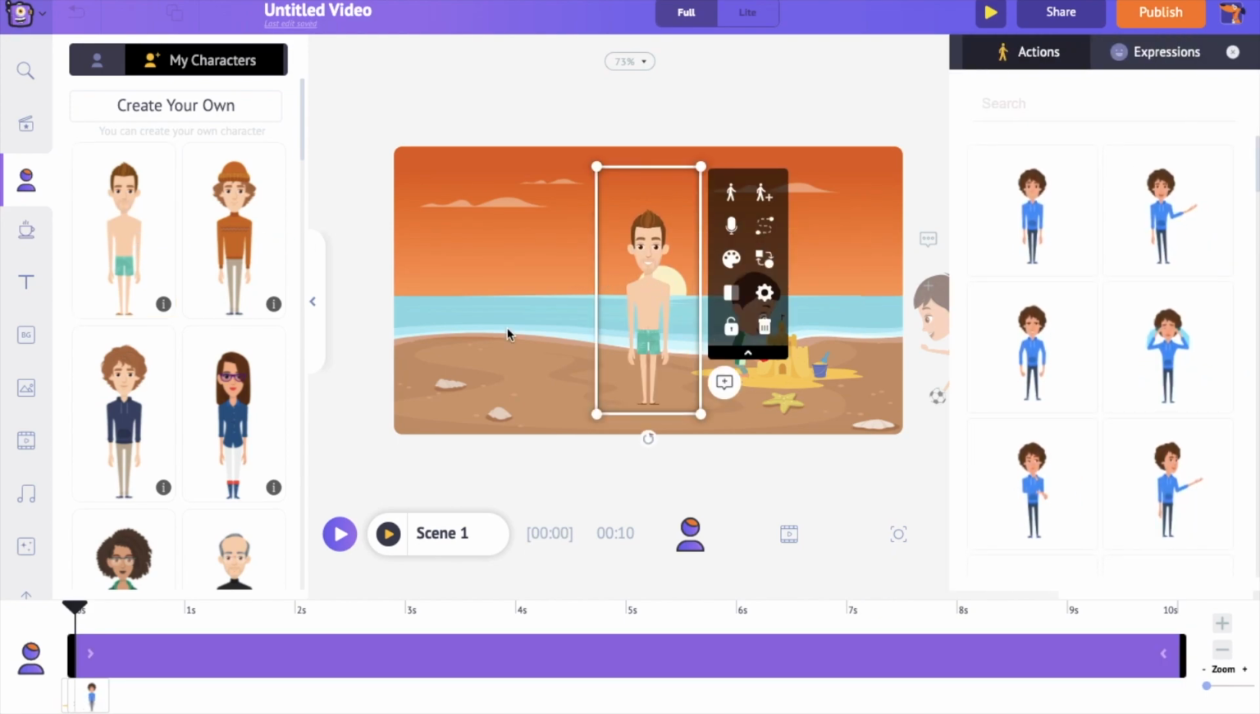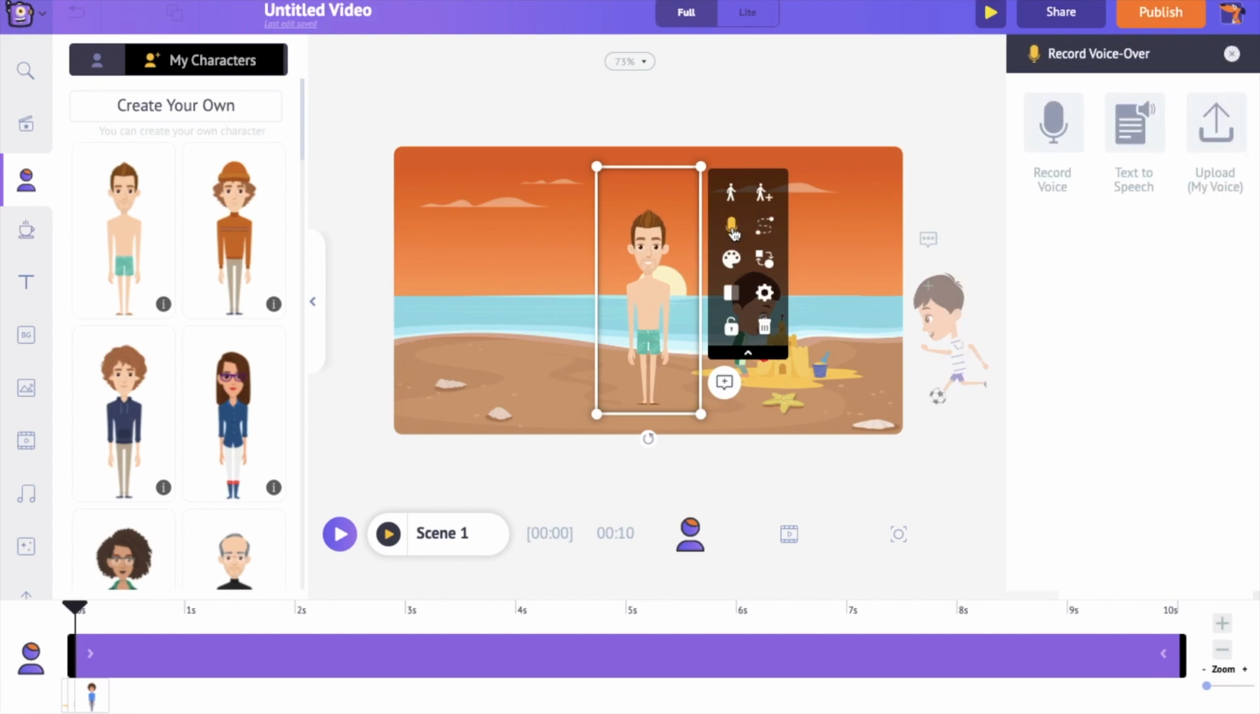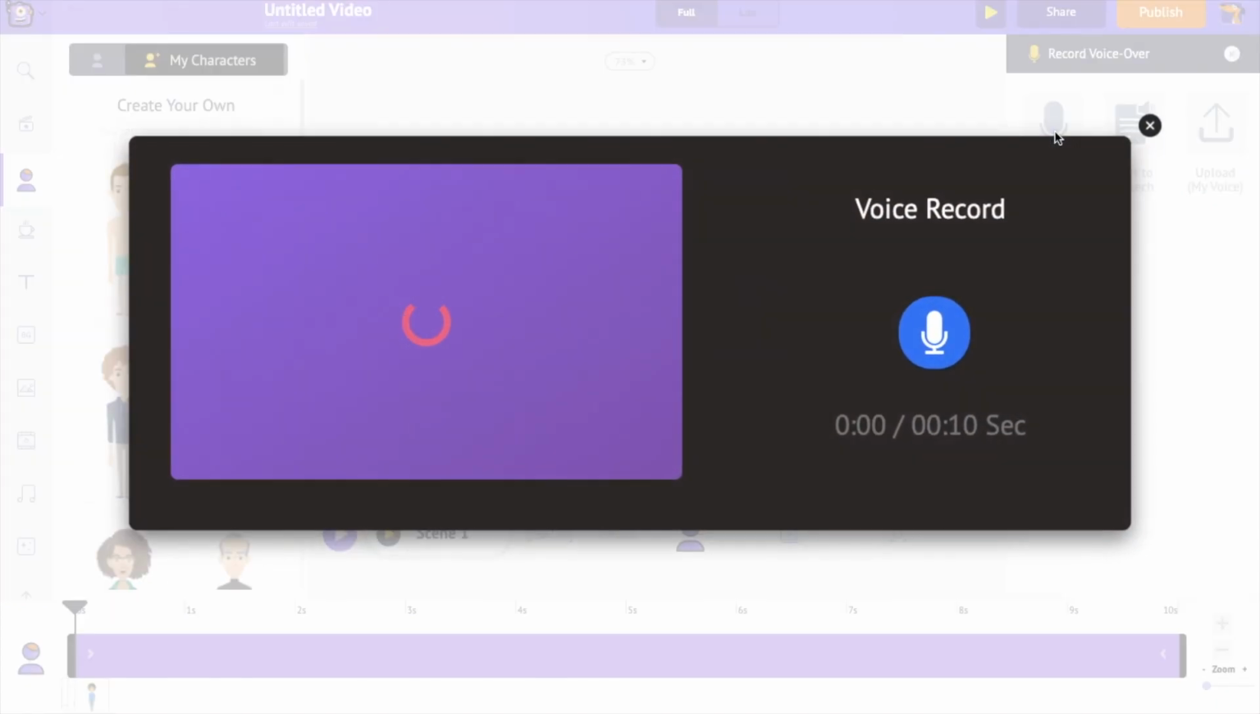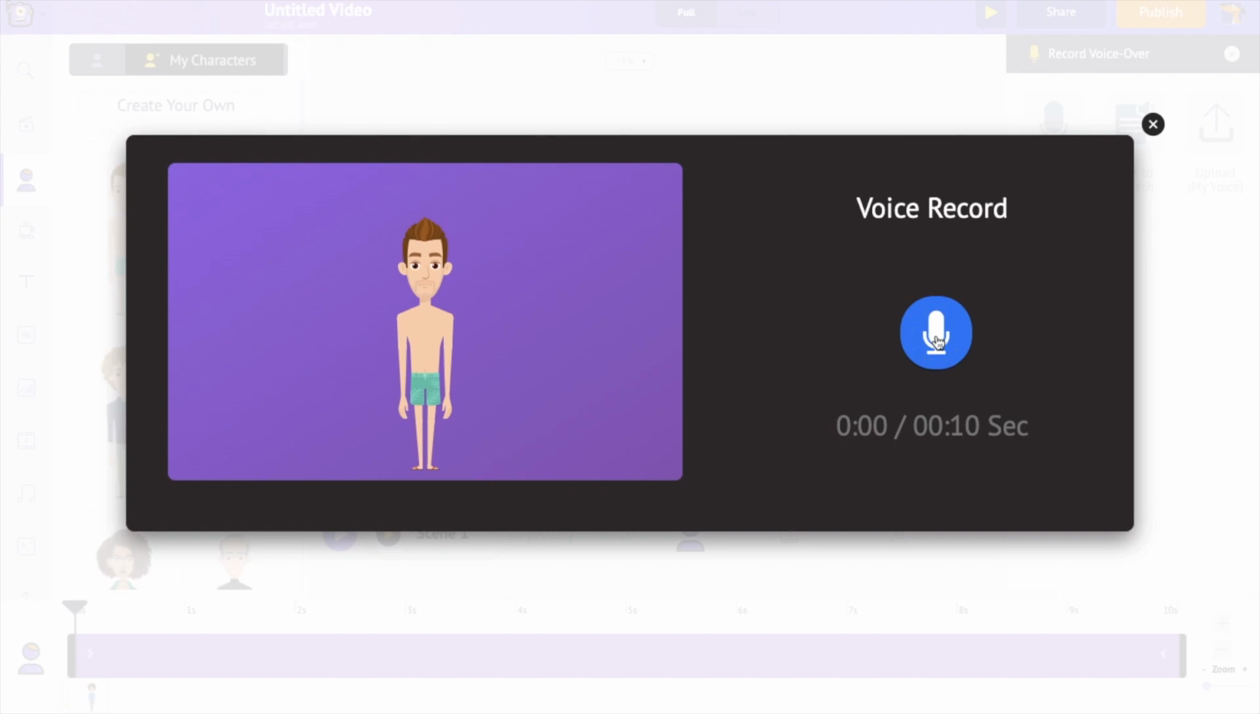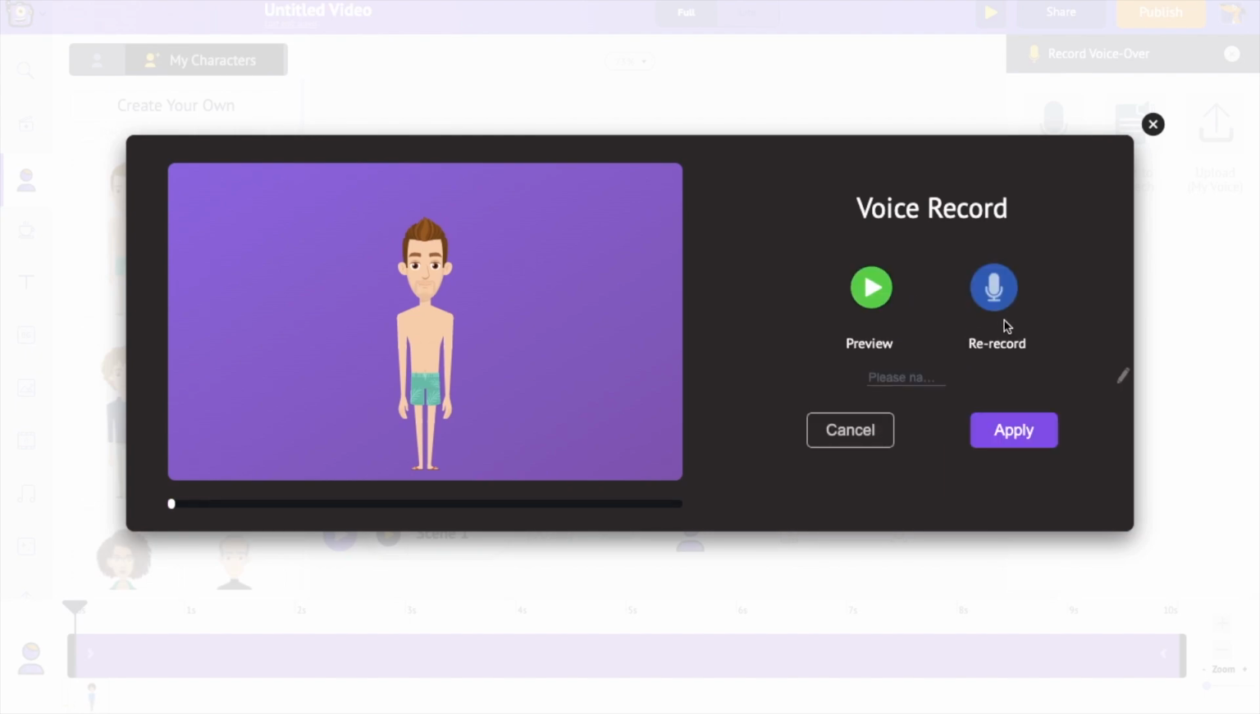I want to add multiple actions to this character, but before that, let's add the voiceover so that we can create the actions accordingly. To add voiceovers with lip sync, go to the item menu of the character and select the option voiceover. You will get 3 more options to add voiceover. The first option allows you to directly record your voice and add it to the character. Use this option, record the voice and add it to the video.